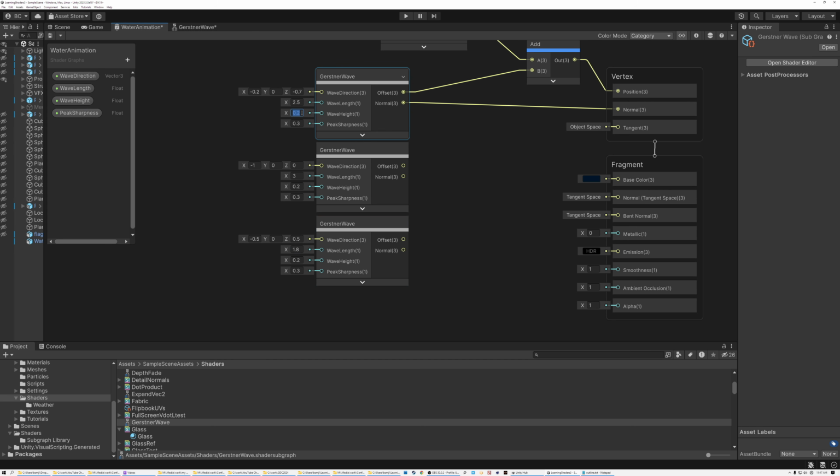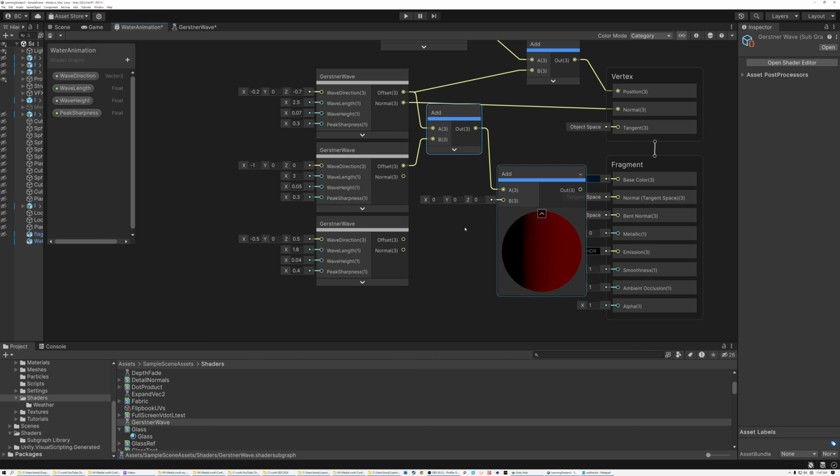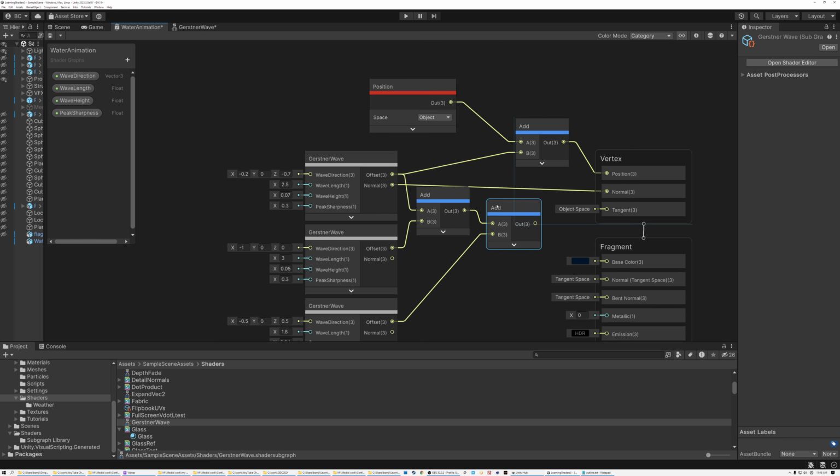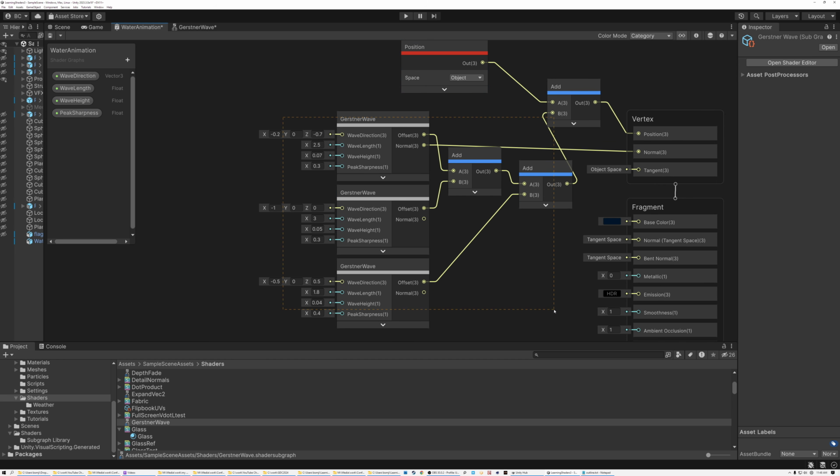And let's change up the wave heights as well. We're going to make this one a really short one, 0.07. We're going to set this one to 0.05. And this one to 0.04. And then for sharpness, 0.3, 0.3, and maybe just a little bit different, 0.4. Now for the offsets, I can add all these offsets together. And then we'll add them to our object space position.